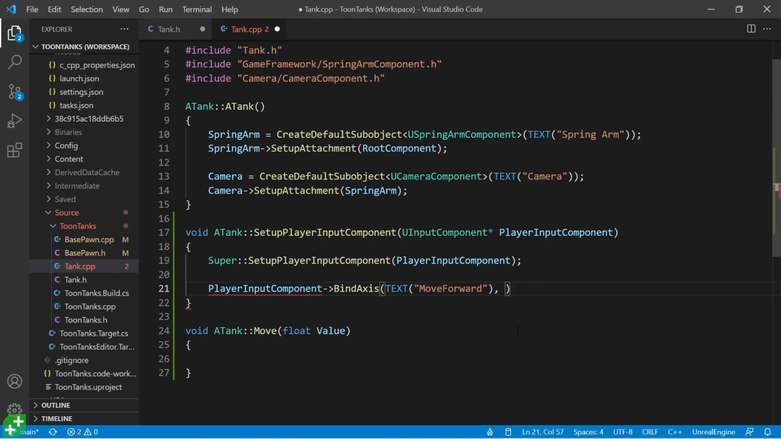So we're choosing that axis mapping to bind to. The second input parameter is going to be a pointer to the object we're binding the function for. This is a pointer to the instance of the particular class we're in. And since we're in the tank class, this will point to the instance of the tank pawn in the game.